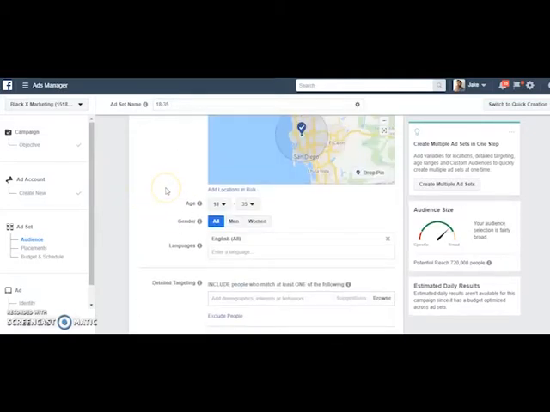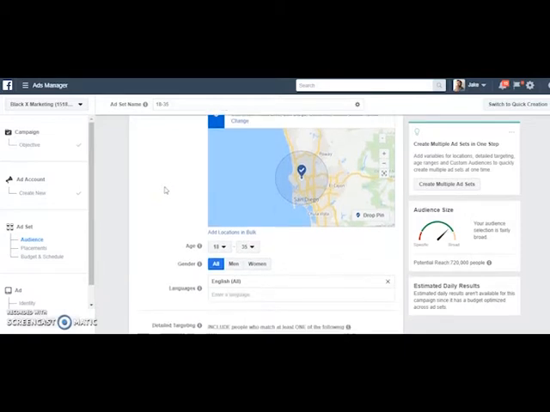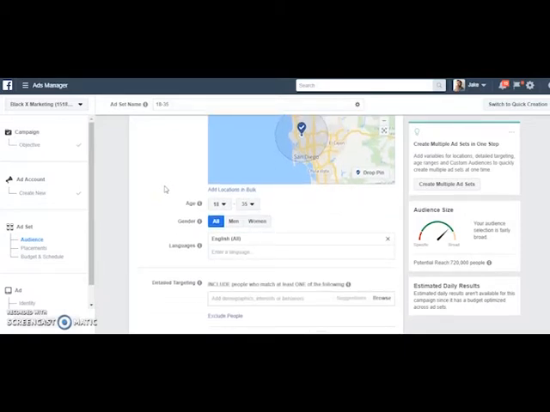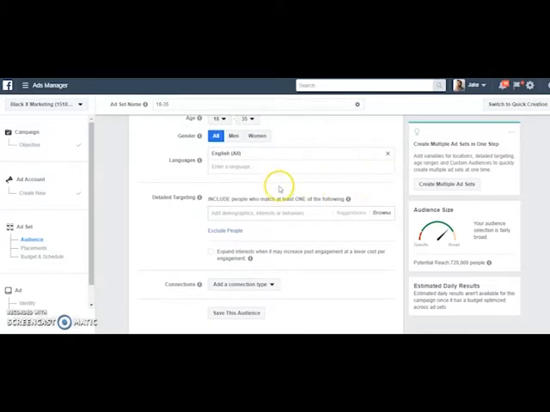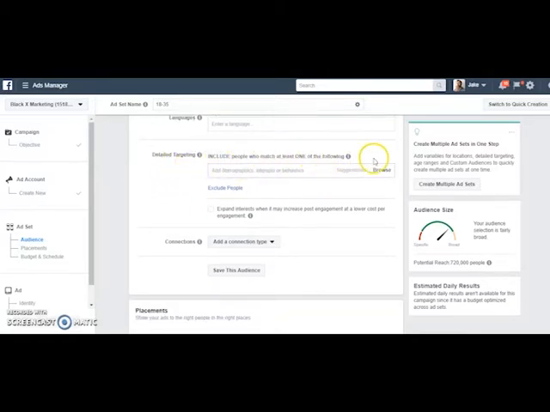Because our ad itself right now is going to be in English, we want to make sure that you're always targeting the ad language that the ad is posted in, because otherwise people might not understand if they don't know what the language is. Going down here, include people who match one of the following categories. So you can add demographics, you can exclude people, things like that.